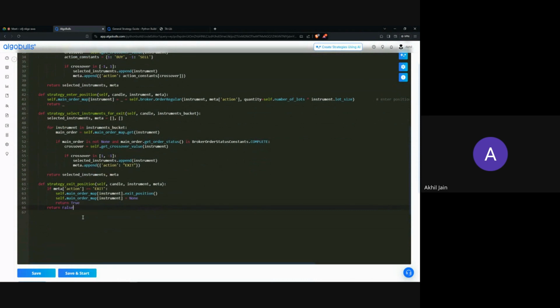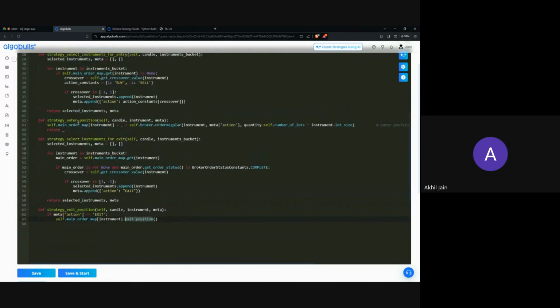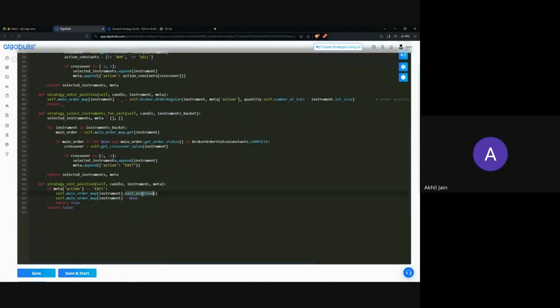So this is the code. I am using the keyword exit while creating my extra information, which is my metadata. And I'm going to use that: if the action is exit, I am telling the core, please exit the position. So let me come back here to enter position. I was using order regular here to place an order. We could have done the same to place an opposite order. But the beauty of this is that we can tell the core, this is my order object, please exit the position, which means the core will place a sell if this was a buy order, or it will place a buy if this was a sell order.